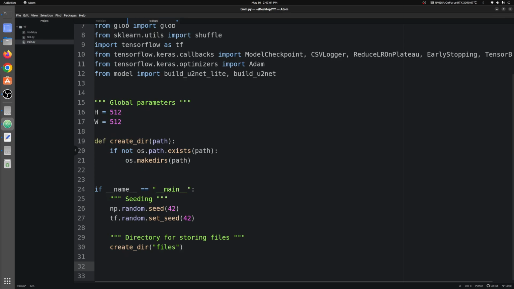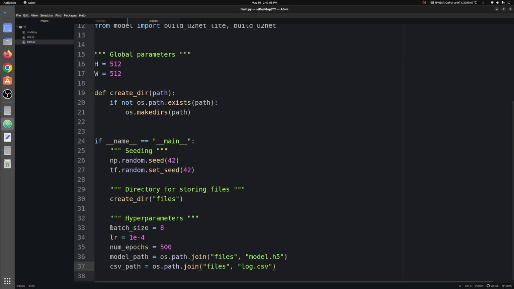Next we'll define some hyperparameters. So we have defined a batch size of 8. Now again, just don't fix this. Maybe you don't have the same GPU as mine, so this batch size won't work, because working with 512 by 512 with a batch size of 8 requires a good amount of GPU memory.